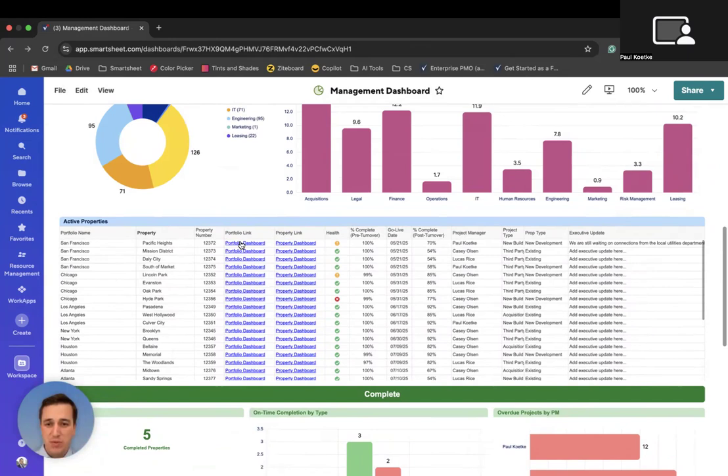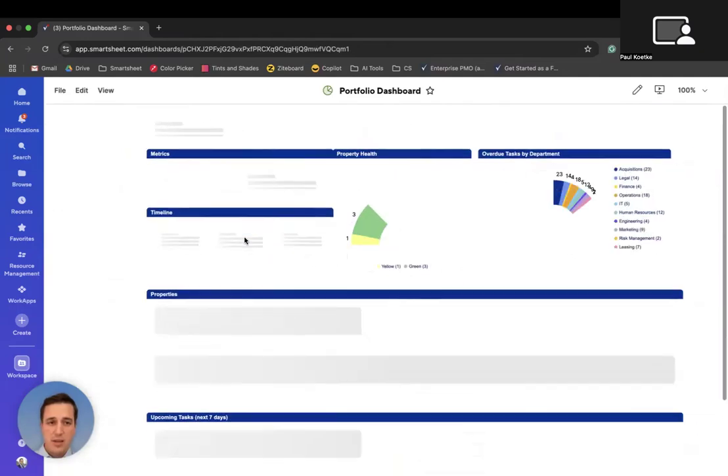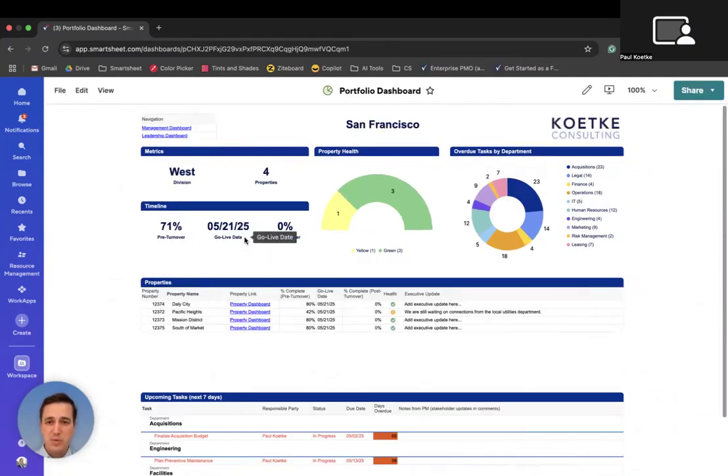I'm going to zoom into the portfolio level here first, and then we'll jump down to the property level dashboard in just a second. Clicking on the portfolio level here, this brings us to the San Francisco portfolio dashboard. Again, in this example, this could be another company that you've acquired or just a specific portfolio of properties that are coming in here, or maybe just one property by itself.